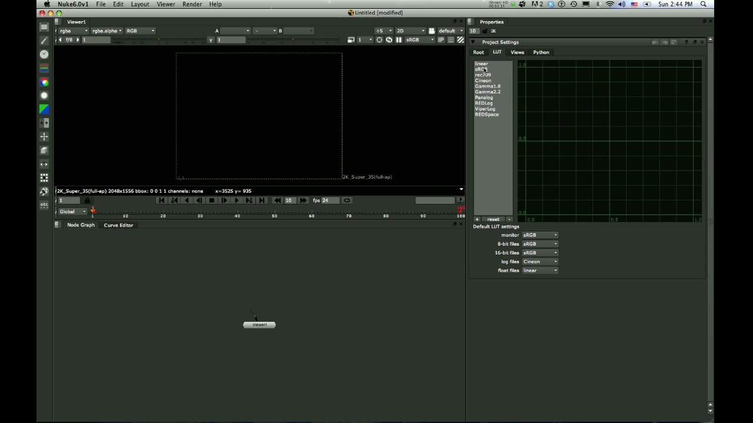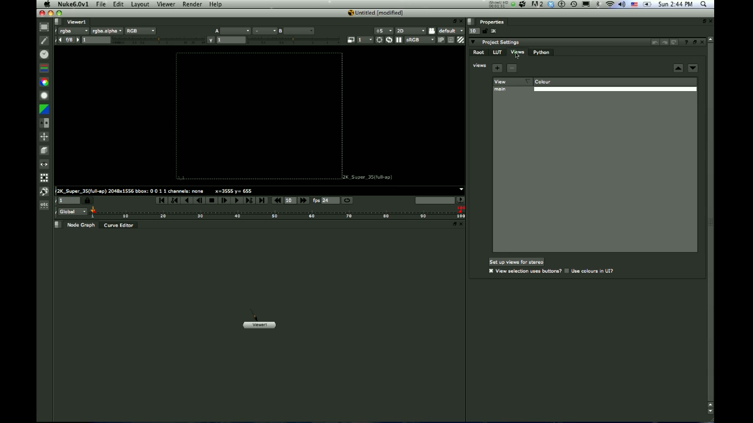Really quickly, I'd just like to show you this lookup table, which is pretty sweet. It shows you all the grades of different footage formats you'd likely be using. Anyway, the one we're most interested in is this Views tab right here. And you can see we have a main view set up right now.